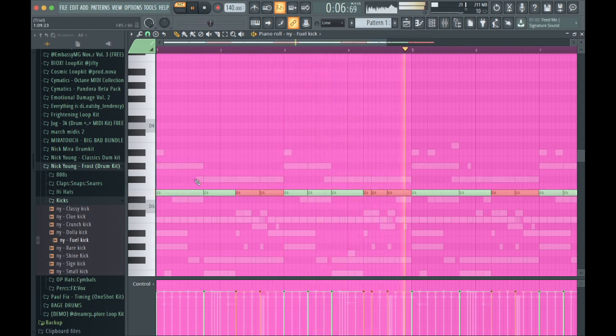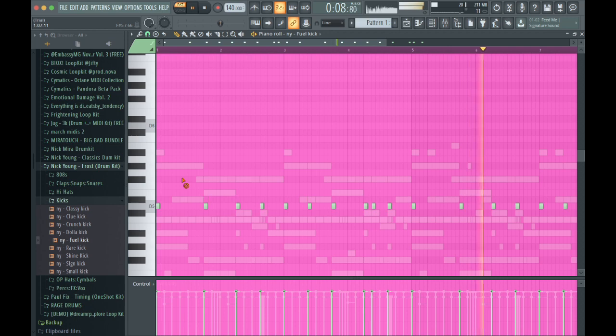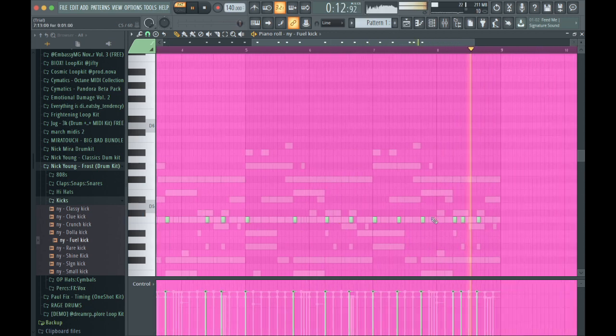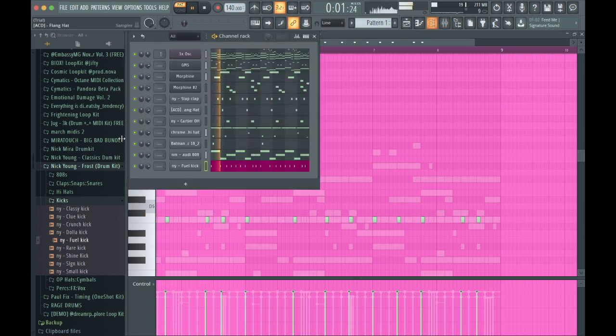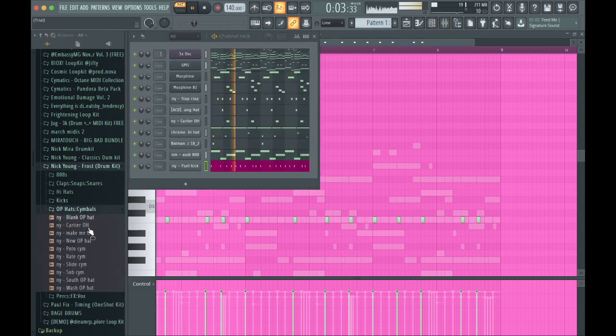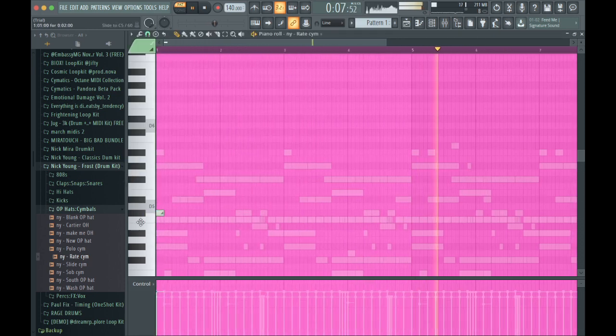Lastly, I'll throw on the kick, and then the open hat or the cymbal or whatever I'll put in, and then I'll probably mix it and then lay it out. I like using the cymbal a lot.